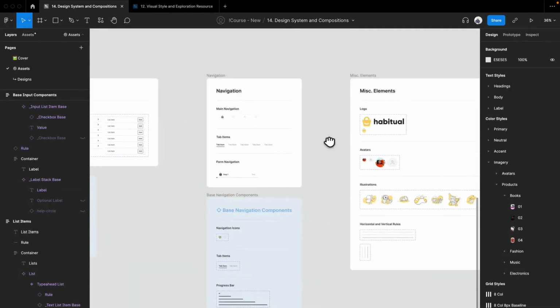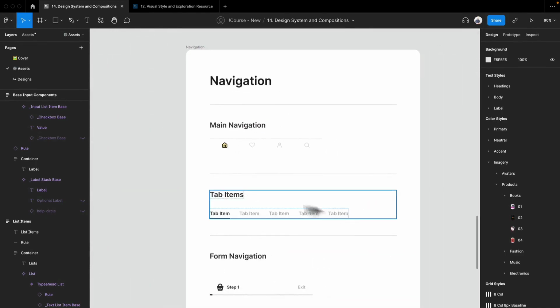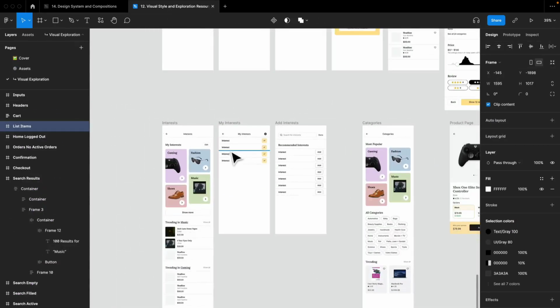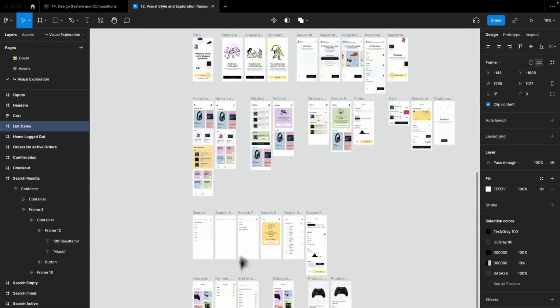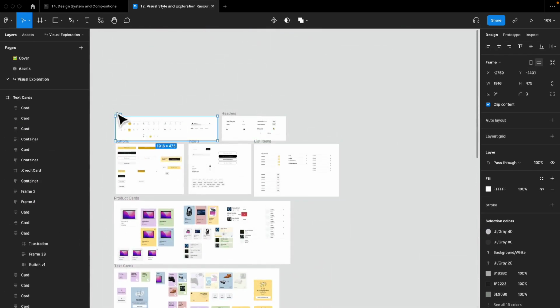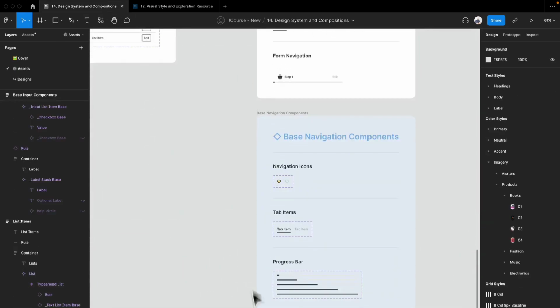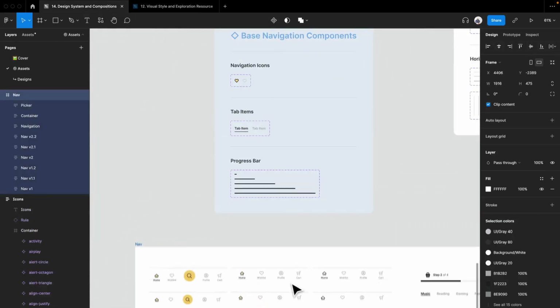So we're on to our navigation, a really important version of our design here. I'm going to go back into my visual style and exploration resource and track down the navigation exploration that we did and some of the additional exploration that I did. And I'll talk through some of these components.